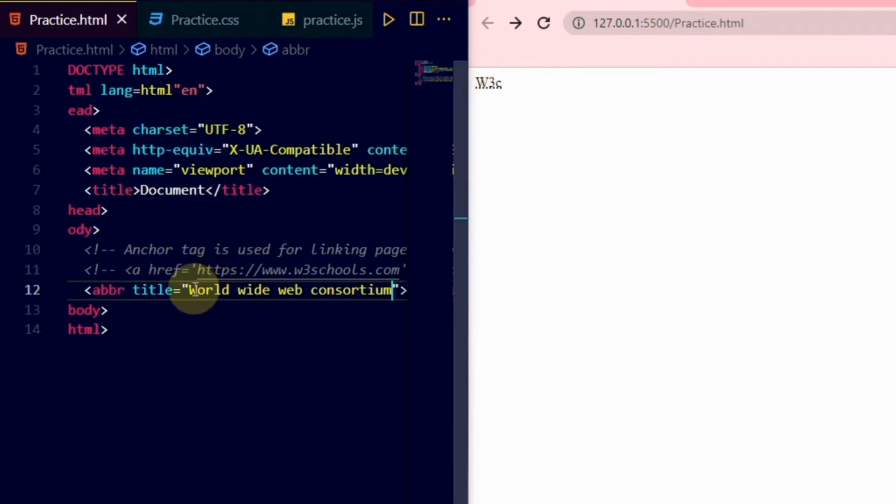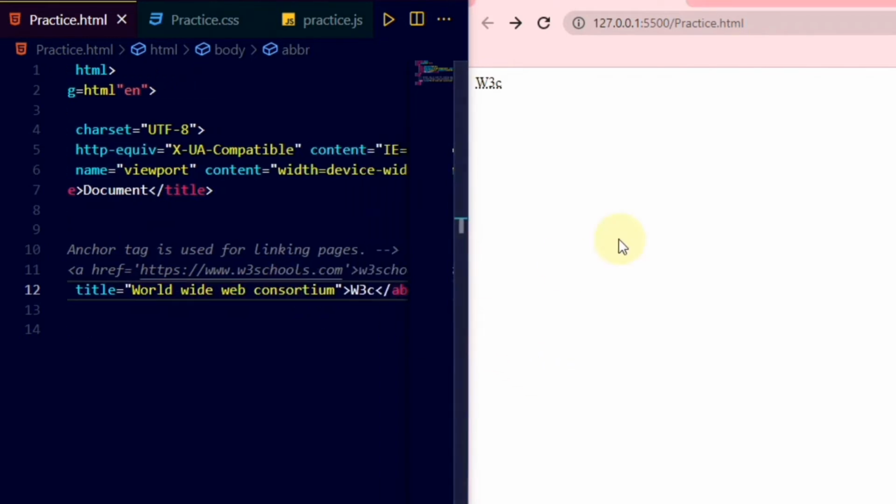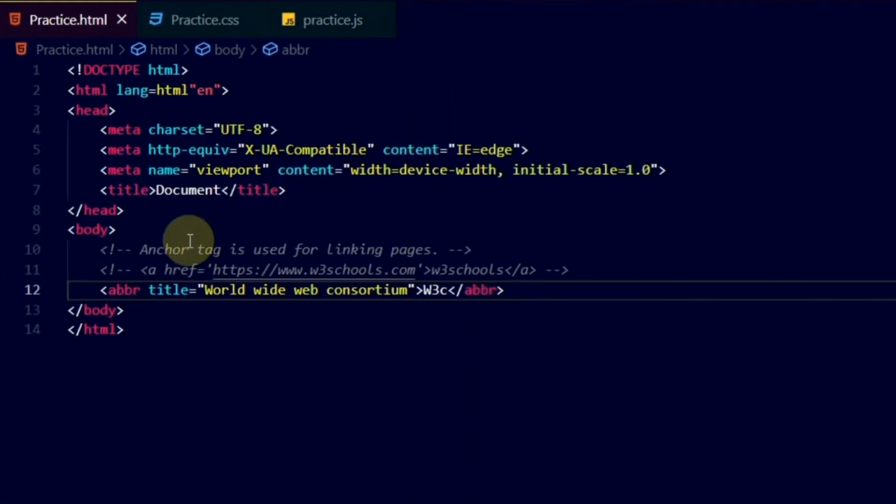Now the title is not printed, because this is the full form, and this is not what we want to show on the web page. We want to show just the abbreviation, the acronym W3C only, and when you hover over it, its full form will appear like this: World Wide Web Consortium. This was the abbr tag.